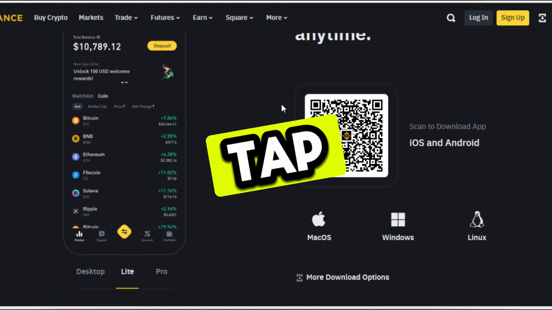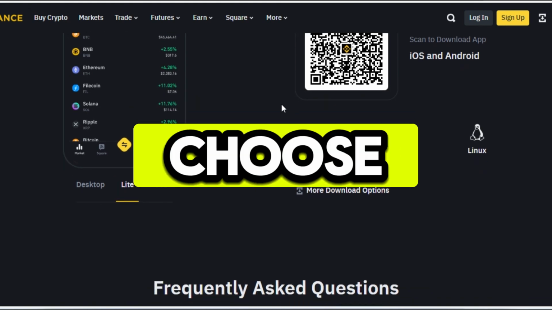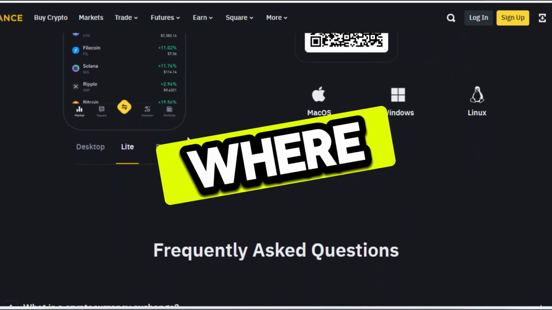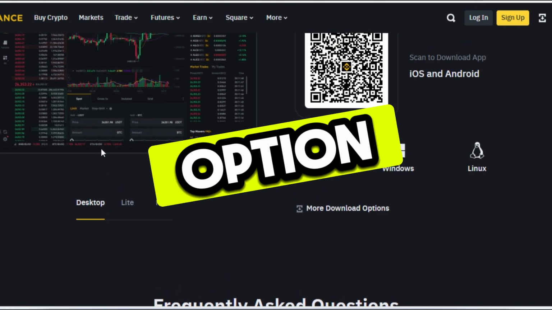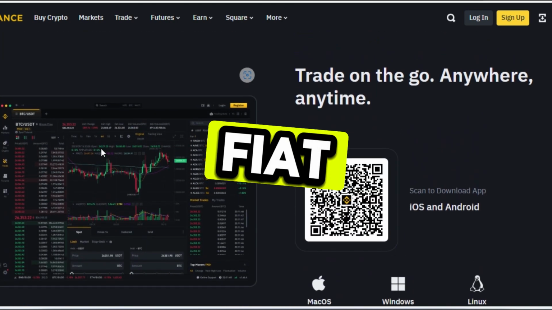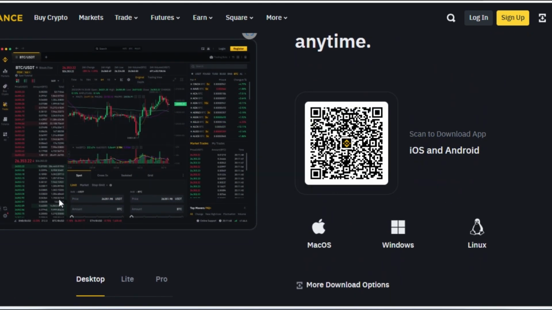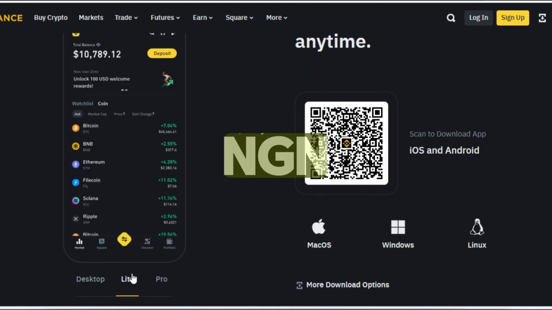Step 2. Tap on Wallets at the bottom, then choose Funding or Spot, depending on where your funds are stored. Step 3. Select the Withdraw option. Step 4. Choose Fiat if you're withdrawing in your local currency, like USD, EUR, or NGN.